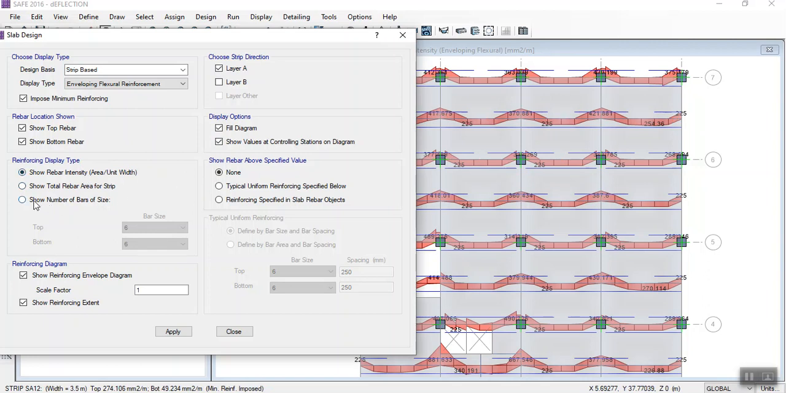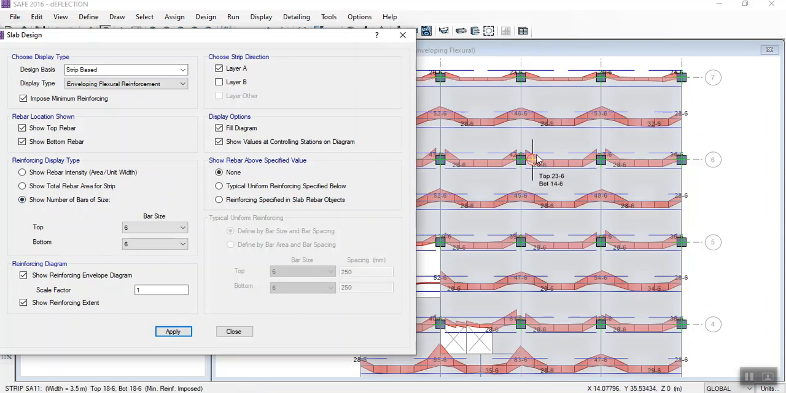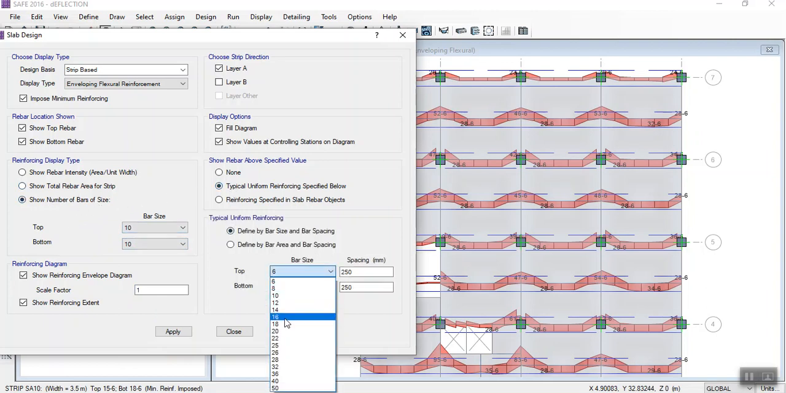And to show number of bar of size, we may click here. There it will show the required number of bar of diameter what we clicked here. And in addition we may use base bar here, with some spacing. I will keep this at 150. Then this will show the additional number of rebar required if this number of bar is provided.